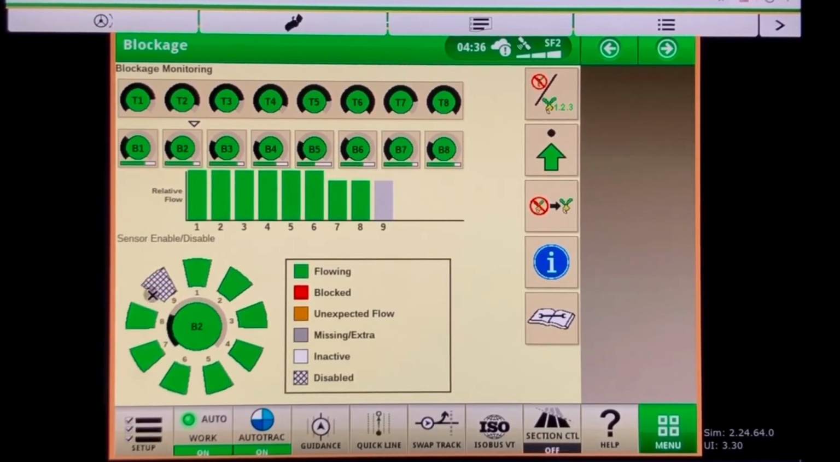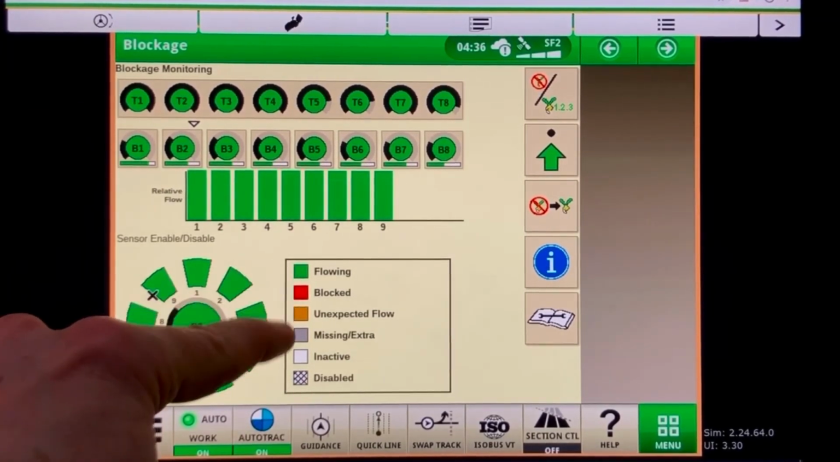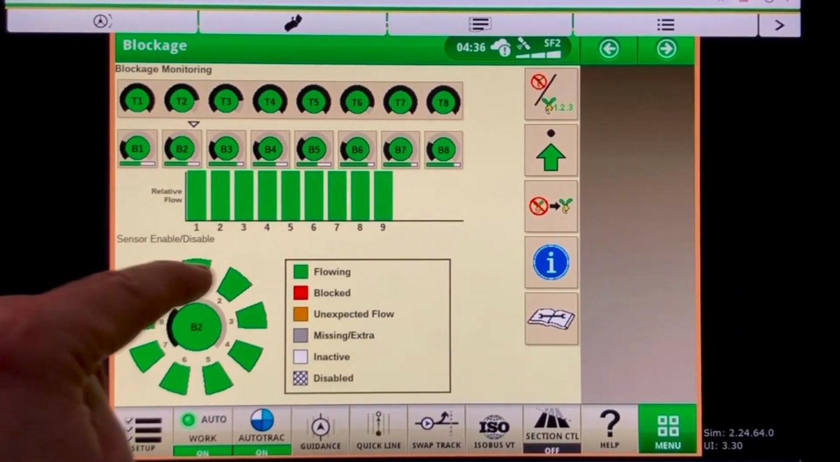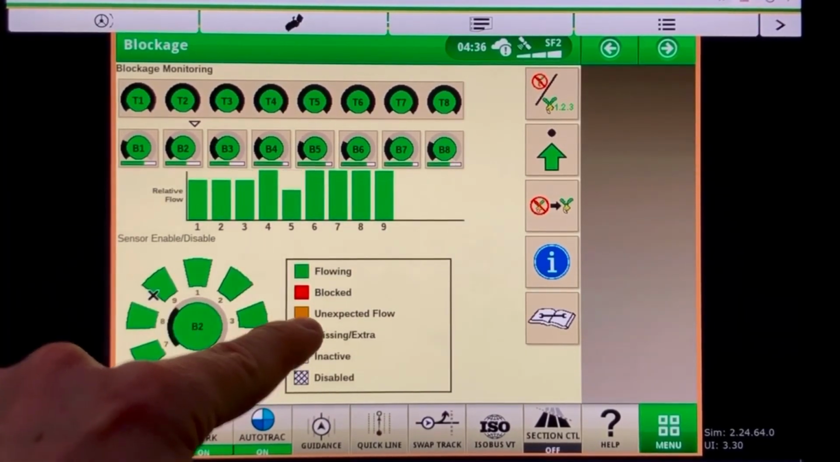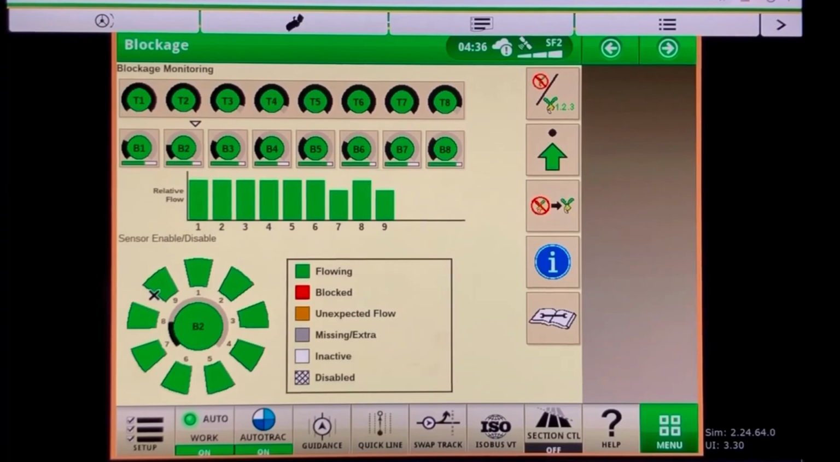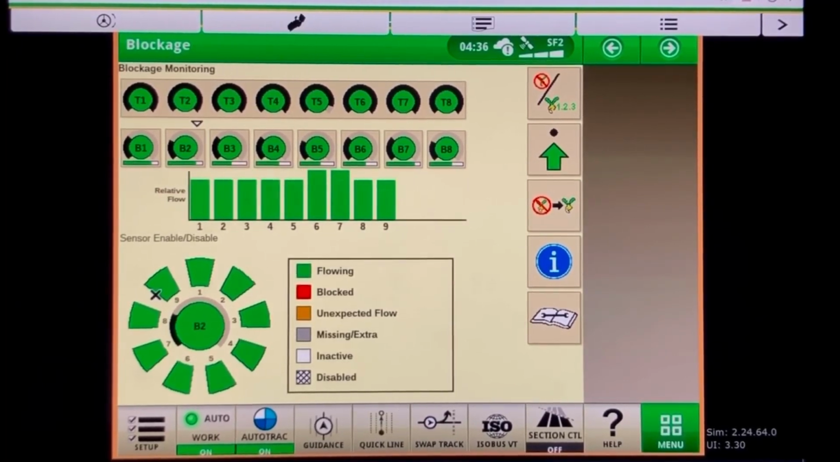Okay. And as you can see from the key that we have here, green is good, red of course is blocked. Gold means unexpected flow. So if one of them was showing gold, for instance, what that means is that, let's say section command closed one of my meter gates, but there was still some product flowing through there. It's saying, hey, Mr. Operator, I'm seeing some flow when I shouldn't. That's when that color would be displayed there.